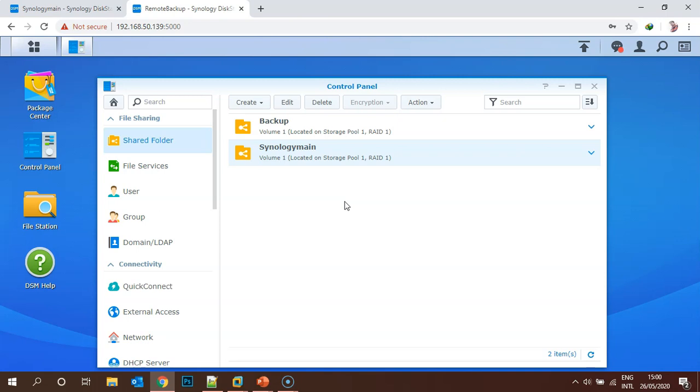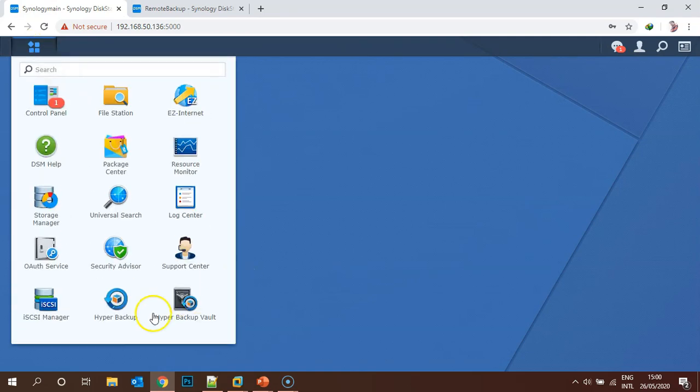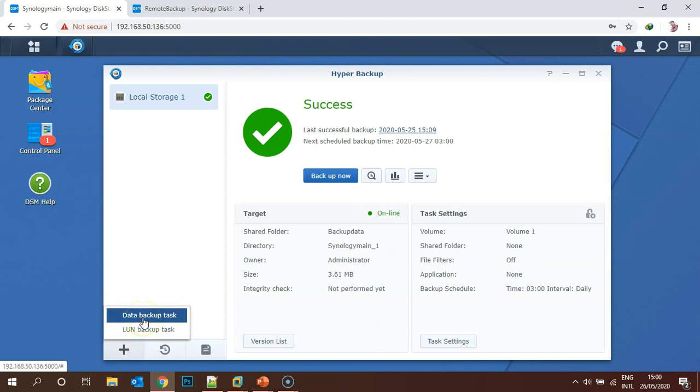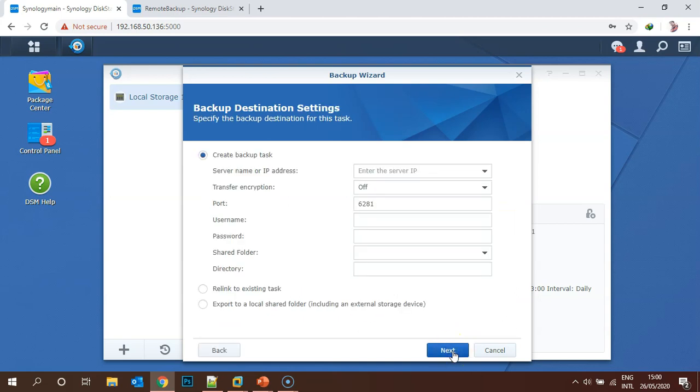Let's go to the main Synology box from where we need to create a backup policy. We'll go to the main menu and open Hyper Backup. We'll click on the plus sign to create a data backup policy. Under the data backup policy, we need to go to the category called Synology. Under Synology, we need to select remote NAS device, which can be on-premise or at a remote location. Click on that, click next.